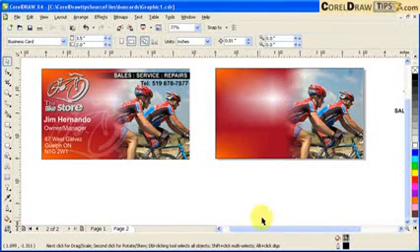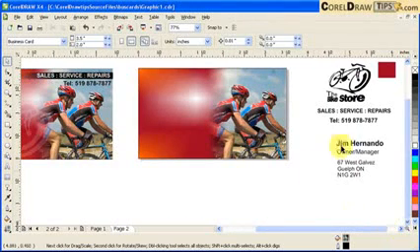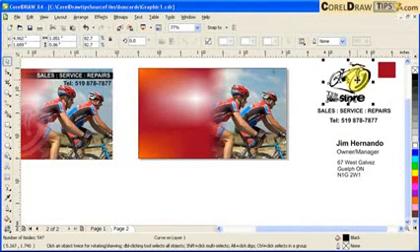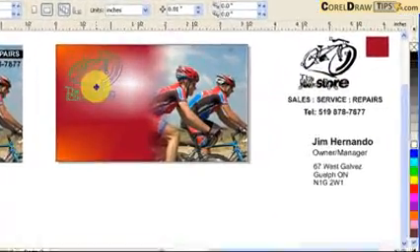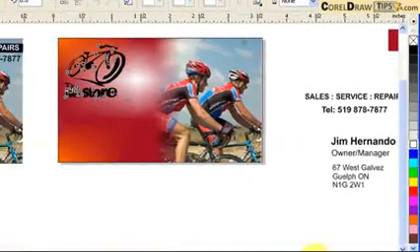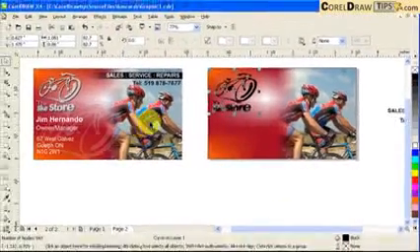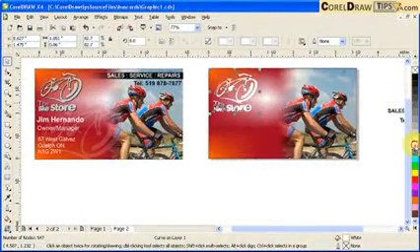Now we're ready to put the logo in. I already prepared the file here for the logo. So this is the logo, and I'm going to put it in the side here. Let's go back to the target. So I'm going to make it white.